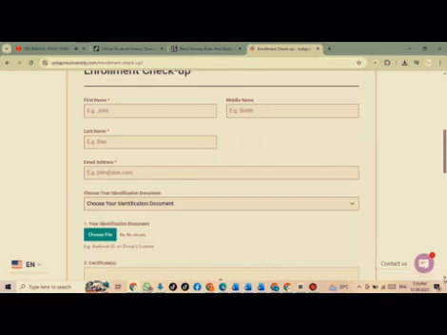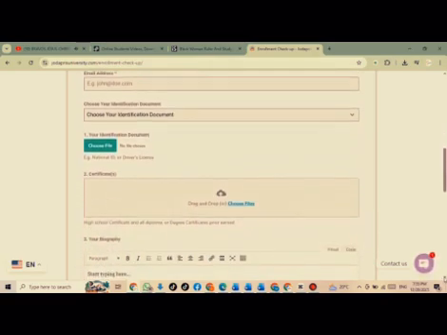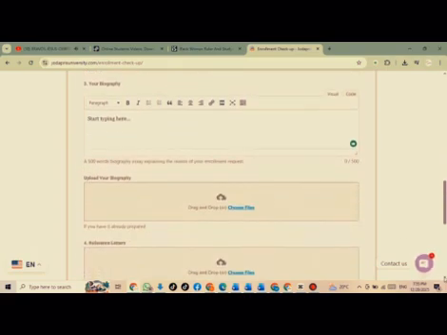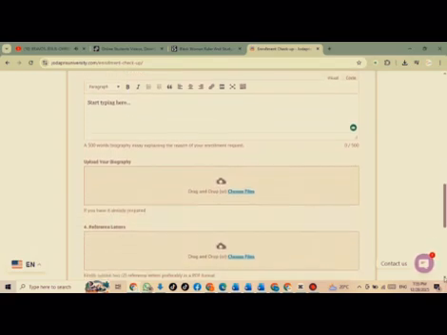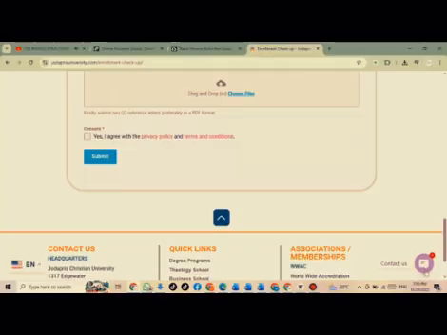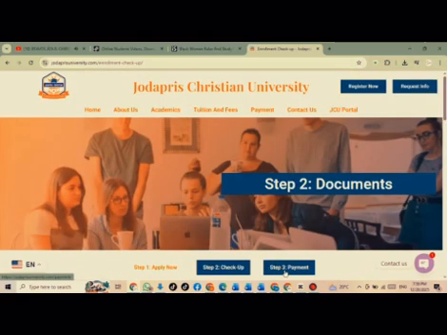You'll also write a short biography of up to 500 words, explaining who you are, your background, and why you want to join JCU. This can be typed directly or uploaded as a file. Finally, upload 2 reference letters, ideally from academic, professional, or community leaders who can vouch for you. Review the privacy policy and terms, and confirm your agreement. Once submitted, the admissions team will review everything and contact you if any further information is needed.